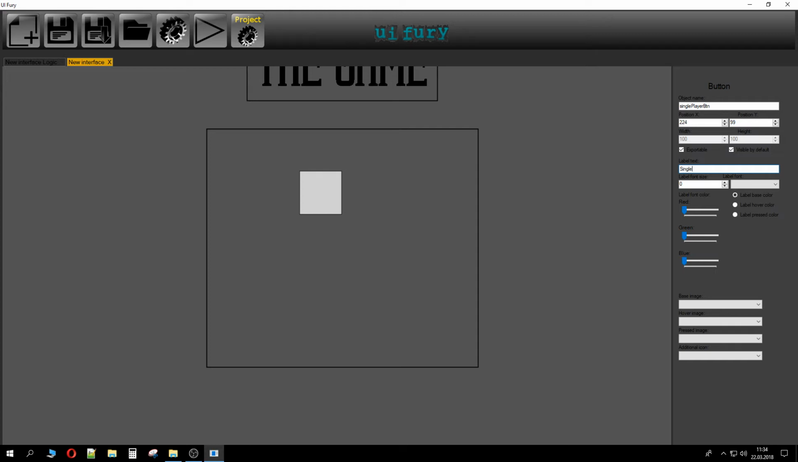Let's do single player, 30. Also the same font. It doesn't show the small letters, it just shows capital letters because this font has only capital letters. That's why. Single player, let's say. Now, label base color for the button, for example. Let's do 3 different so you can see that it works.